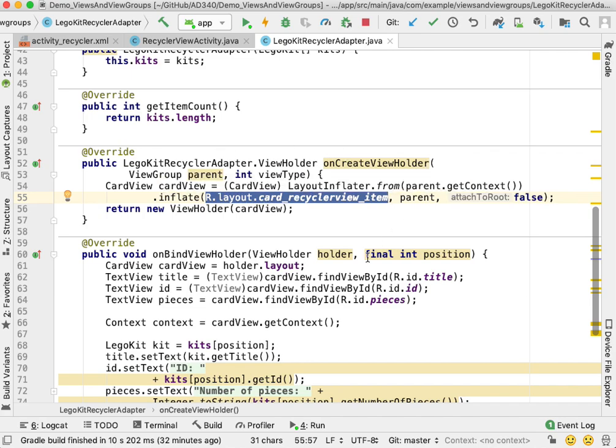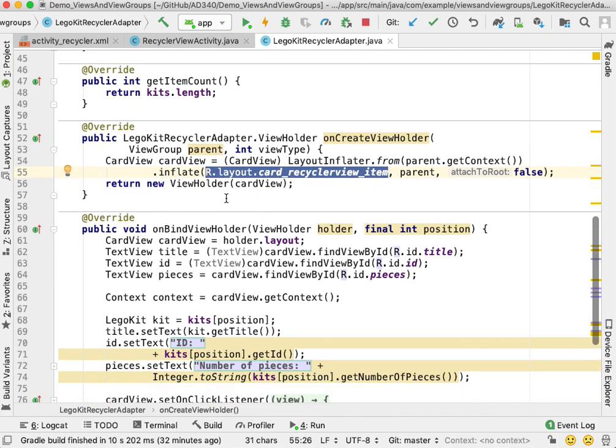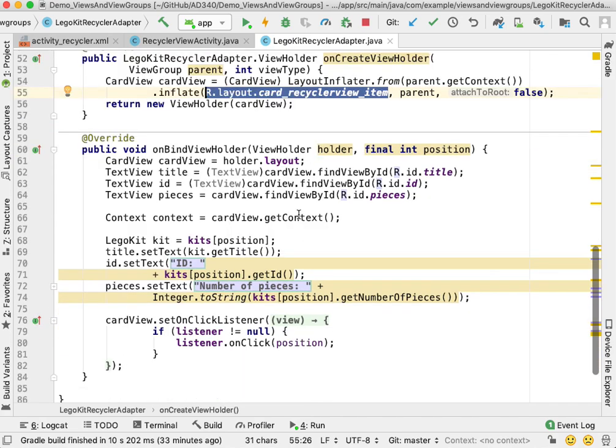So the onCreateViewHolder method simply creates an instance of your view holder, and it instantiates your root element for your view holder by getting a reference to your layout. Now, when it does this, the card view, the root layout that gets created, already contains all of the child views inside of it that we're going to need in order to render our content.